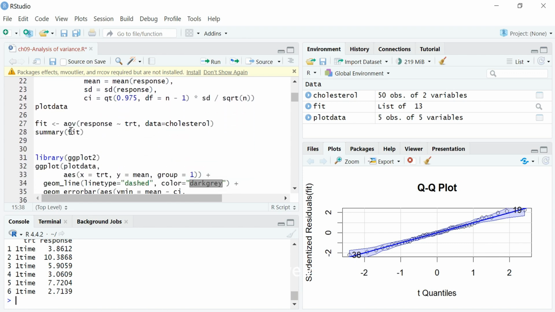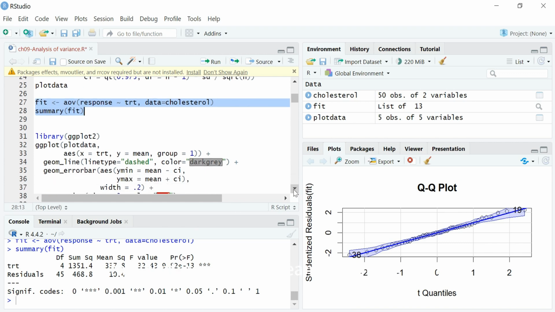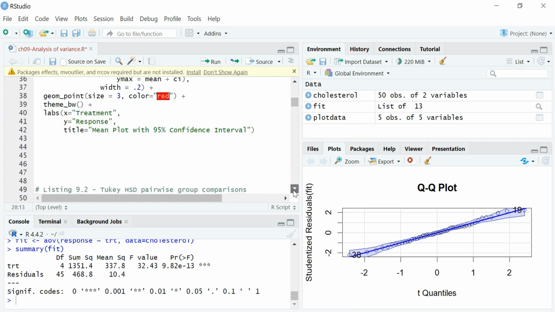So first we will create an object from the ANOVA function called aov with the response as the dependent variable and treatment as the independent variable. Then we show the summary of this object from ANOVA. So the ANOVA test is significant, which means the treatment group means are not the same.